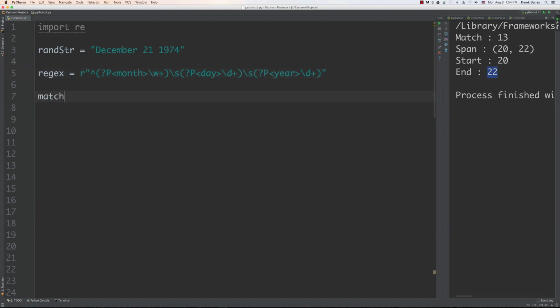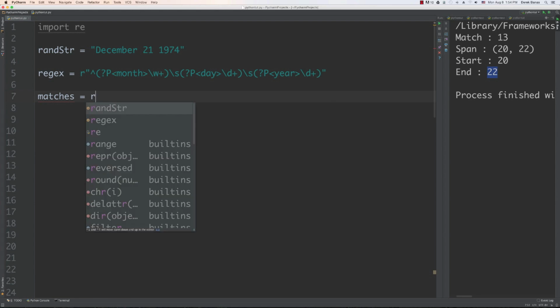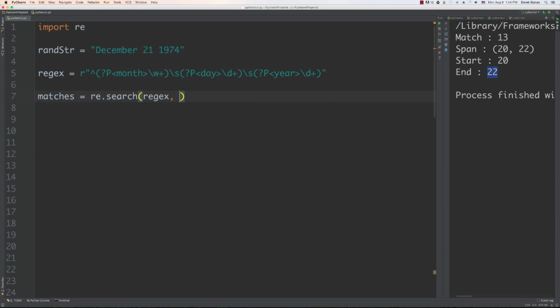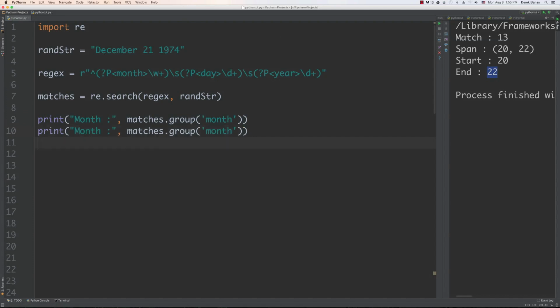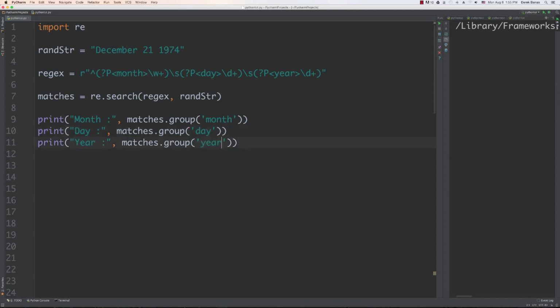We can then come in and say matches is equal to re.search, pass in our regular expression and the string that we want to search, and then if we want to print out the specific things by name, we can say month, and then we'll go matches followed by group, and then inside of here we'll say month because that's what we want. Of course we're going to do the same thing for the other results. So for the next one we can change that to day, and then year, and run it. And you can see it comes out exactly as you would think it would.